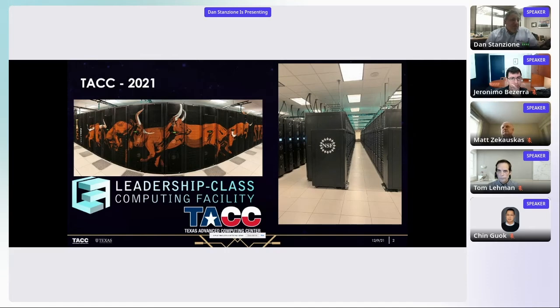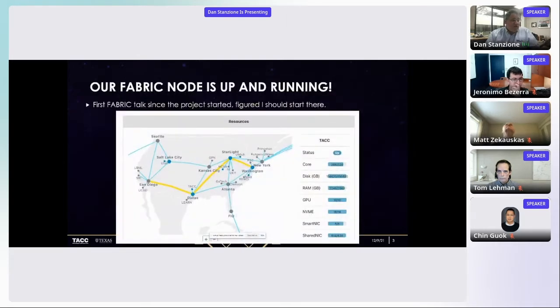Because we're pretty good at the computing stuff, but there's a lot of these end-to-end networking problems, like we just discussed with the Sense platform, and even though we peer with ESnet and Internet2, there's a lot of opportunities to do good things.